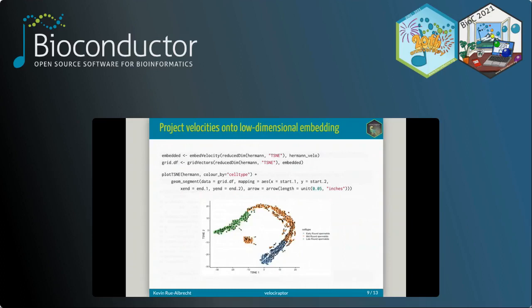Having estimated the velocity of each cell, the last step that separates us from visualizing it is to project the velocity vector for each cell onto an existing low-dimensional embedding. This functionality is provided by the function embedVelocity, which takes a dimensionality reduction matrix and the output of the scVelo function, and returns a numeric matrix containing the projected velocity vectors in that embedding. Note that this function is again a wrapper for the velocity embedding tool of the scVelo Python package.